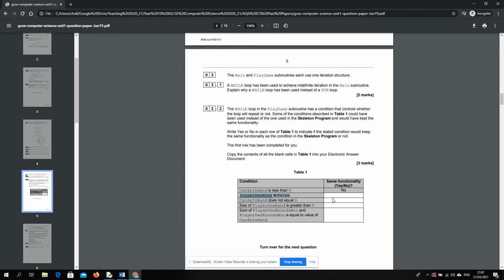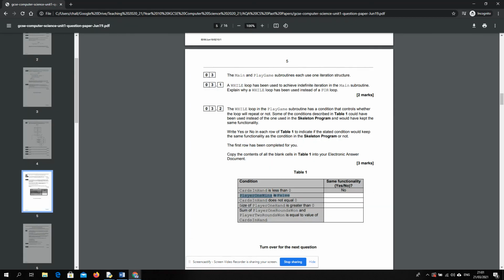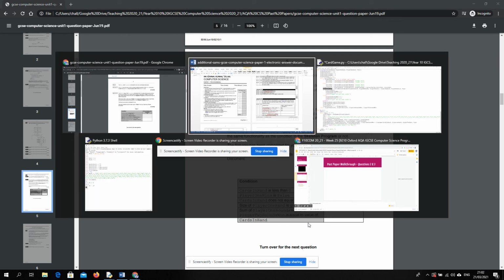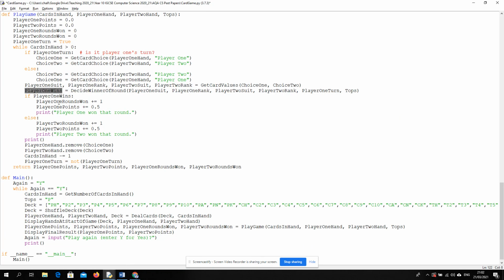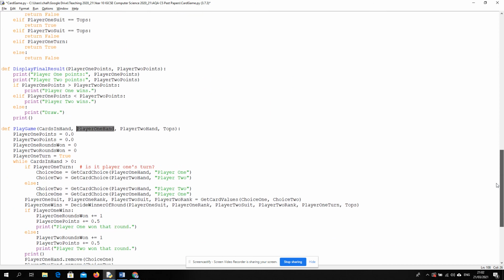Cards in hand does not equal 0. Well, I think that is the inverse. And it's the inverse, so that would have to be no as well. Size of player 1 hand is greater than 0. Interesting. So could we have written that using player 1 hand? So the variable player 1 hand is an array, or a list in this case. And because it's reducing in size, I presume, somewhere. Let's have a look. Player 1 hand.